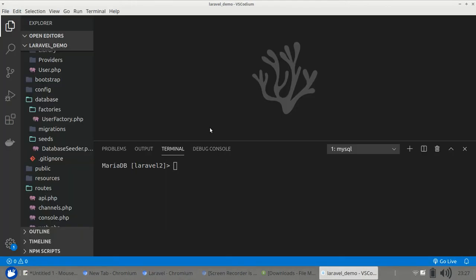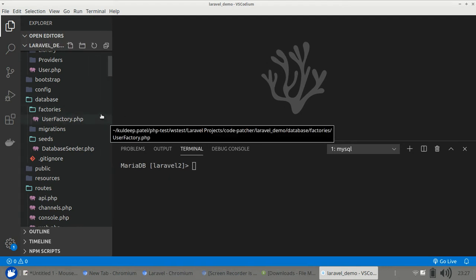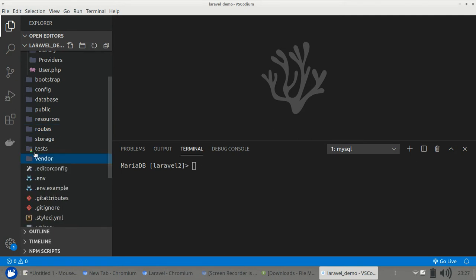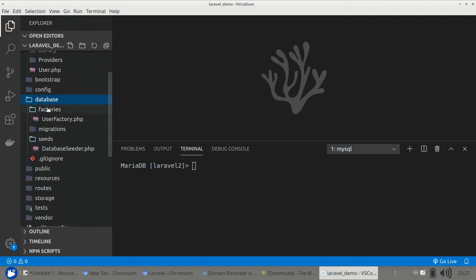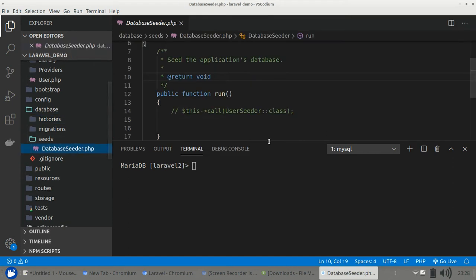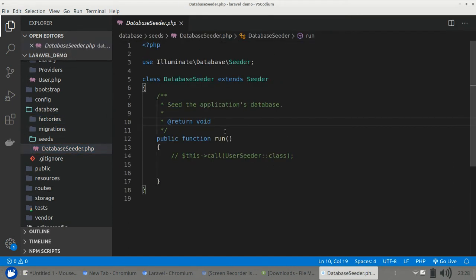There is a default seeder class Laravel provides when you install Laravel. It resides in the database folder, under the seeds folder, named DatabaseSeeder.php. You can see it has only one method, run, and under this method you have to give your insertion queries to seed the database.